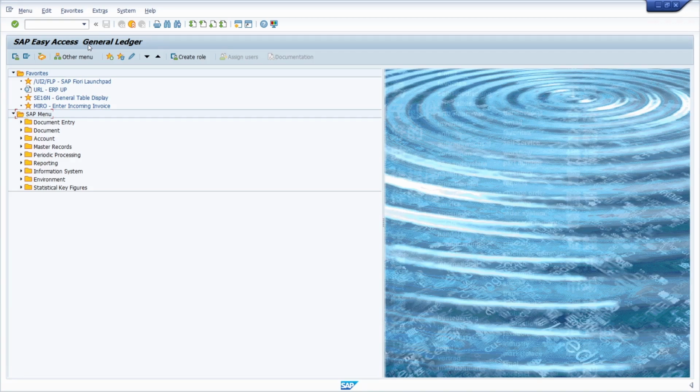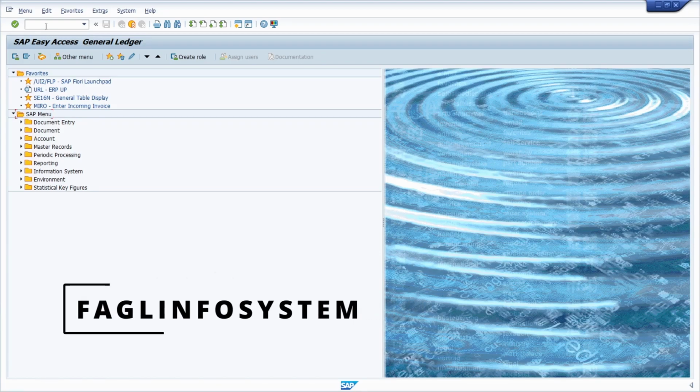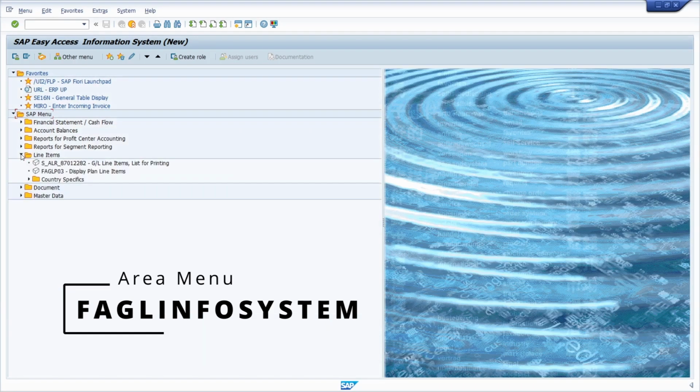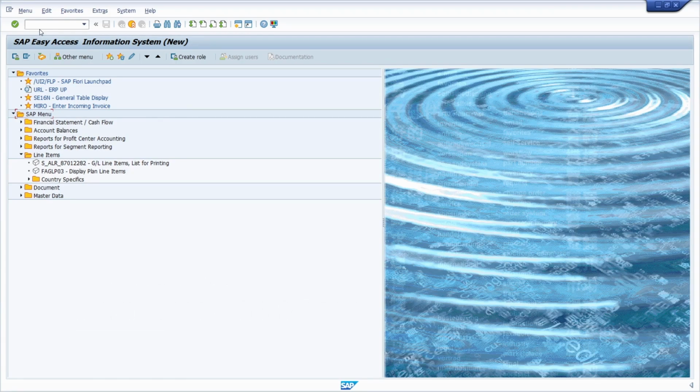And there is one additional area menu that collects very, very important transactions for general ledger accounting, and this is FAGLINFOSYSTEM, and then hit the enter key, and basically here you have very, very important reports for SAP FI-GL, basically for the information system. And now I would like to go through very important transactions, in my opinion the most important transactions, based on those shown or collected transaction codes.